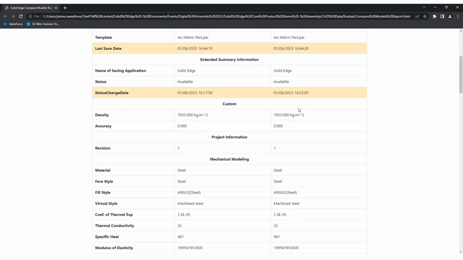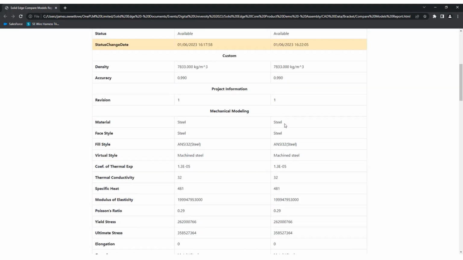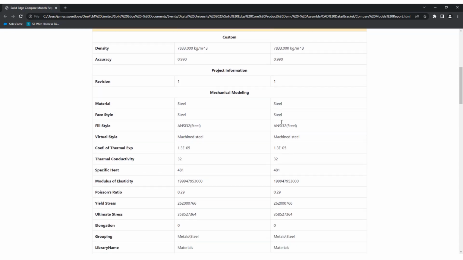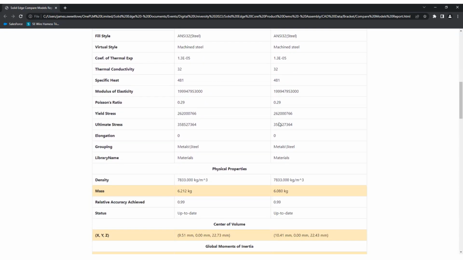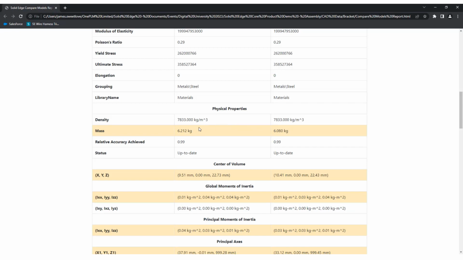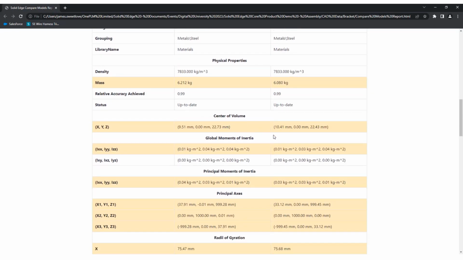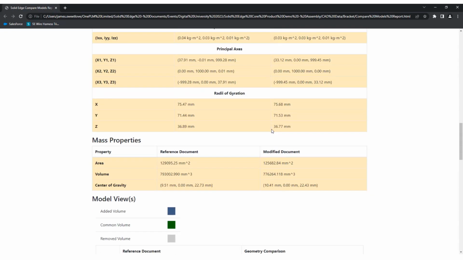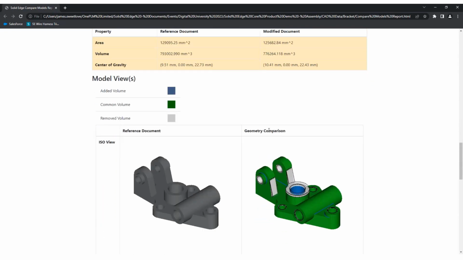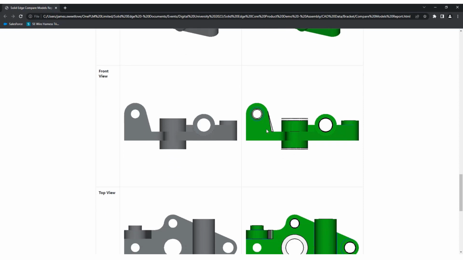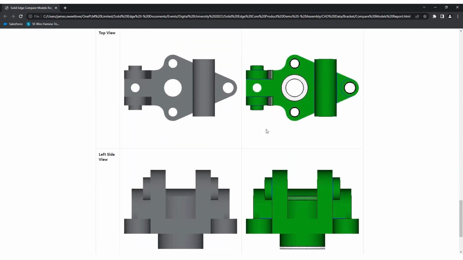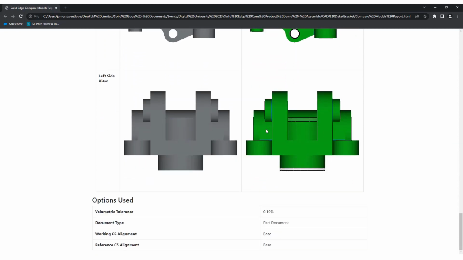Then we can open that up, and we can see on here in the yellow the differences between those options. So everything else is the same. Yellow is showing the difference, so we can see the mass, center of volume position has changed, the moment of inertia, principal axis, and radii of gyration have all changed, and it will give some images using those base views as well, showing where those are.